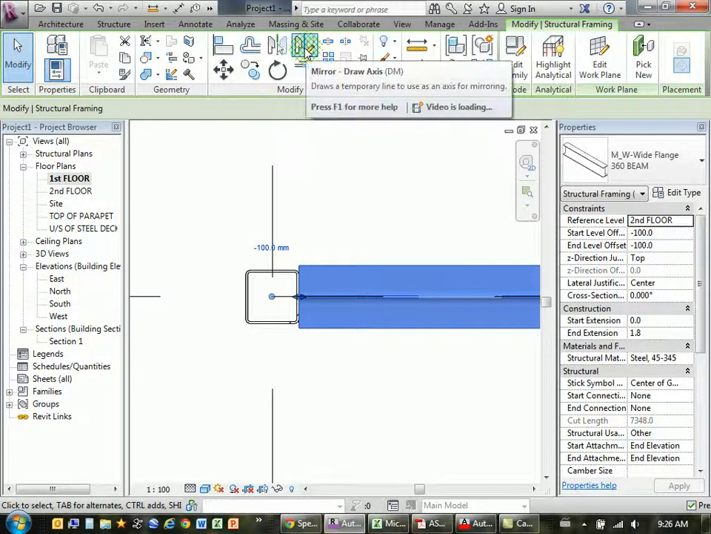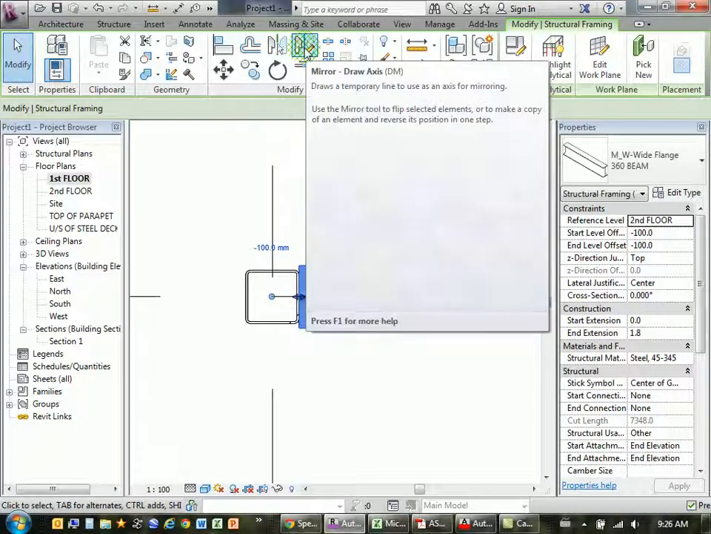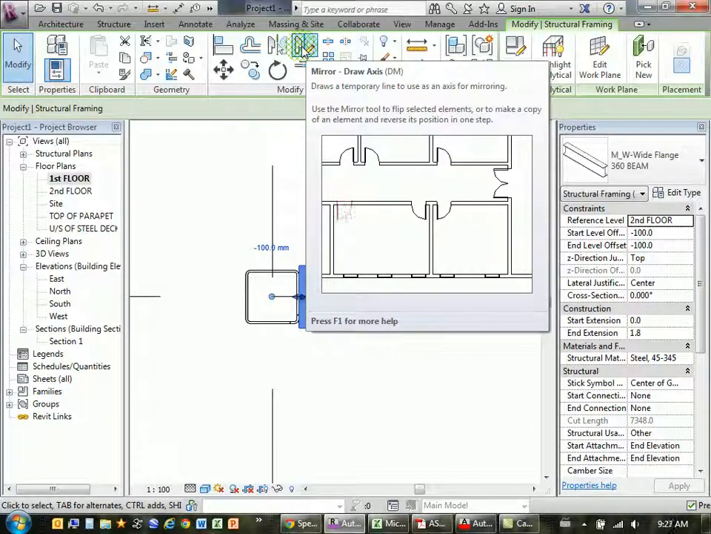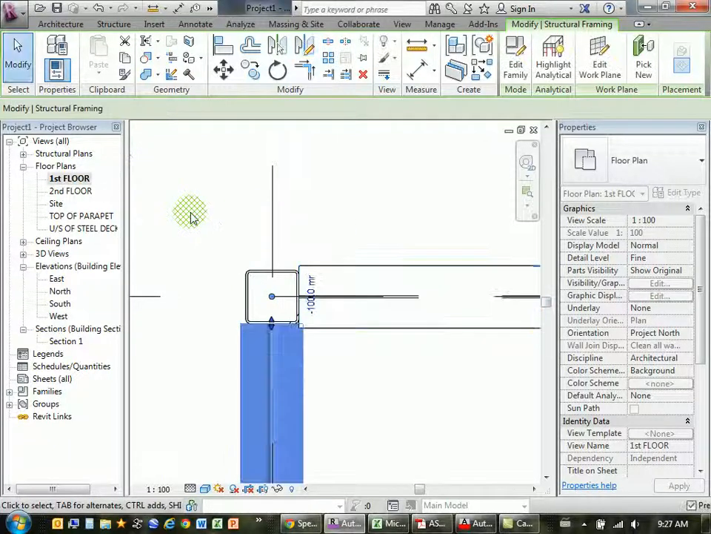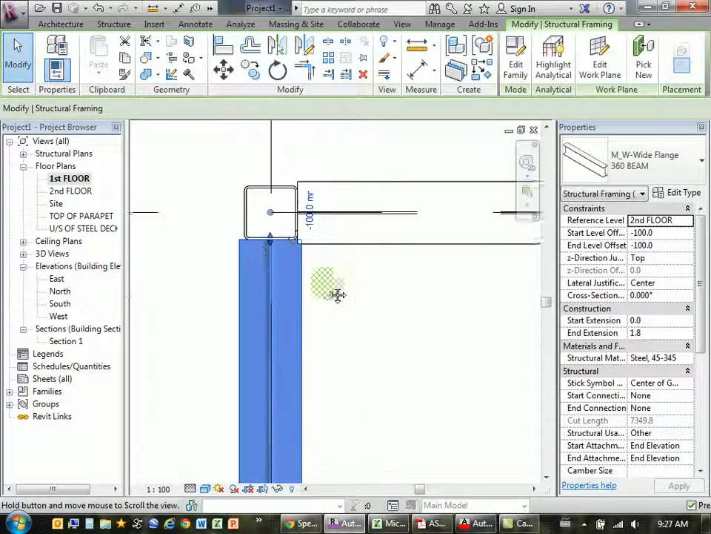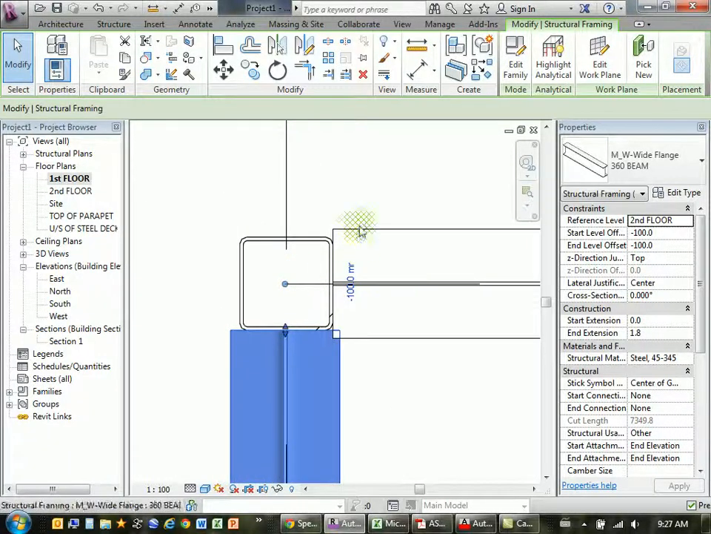And I want to click on Mirror Draw Axis. With this, I'm just going to click for starters, two clicks for this one. The first click is going to be right in the middle, at the intersection of the structural grid line. Then I'm going to drag up to the left until I can see that snap to 135, and it'll put a beam 90 degrees to that original one.